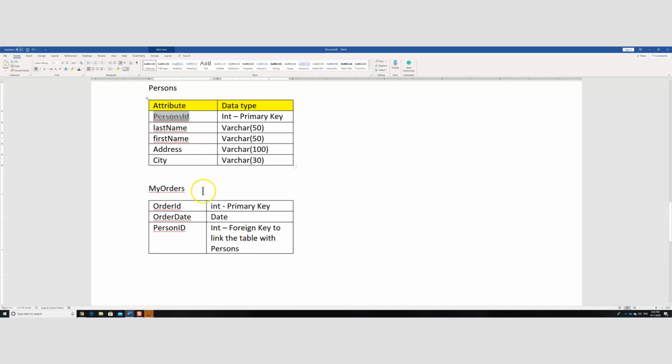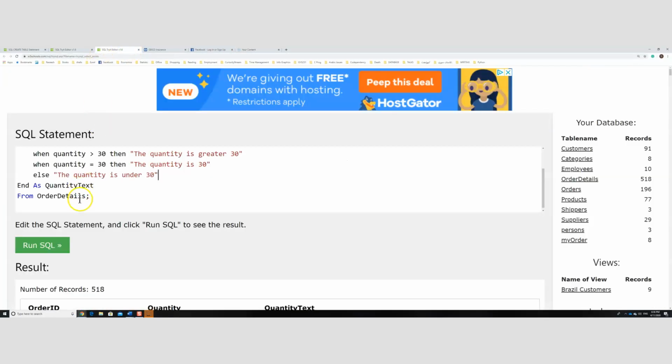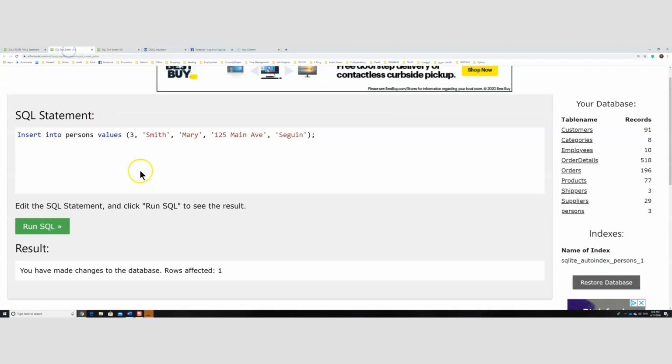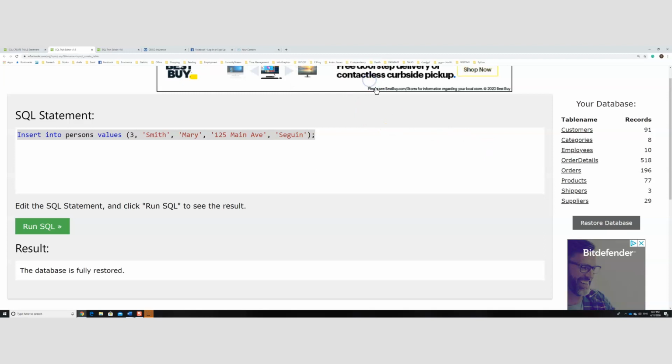So this is basically the data, and we're going to be moving now into the actual implementation of the relationship between the two tables. I'm going to go ahead and restore my database to the original format. So if I ever created person, it will be gone. If I created my orders, it will be gone. And we're going to start entering the code in order to build the table.